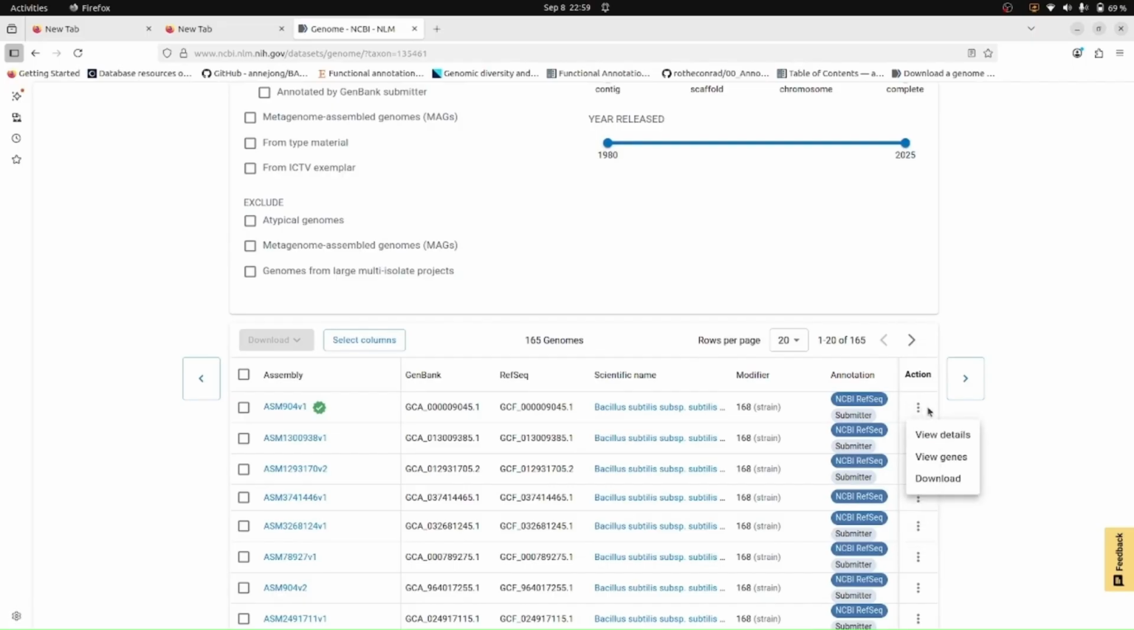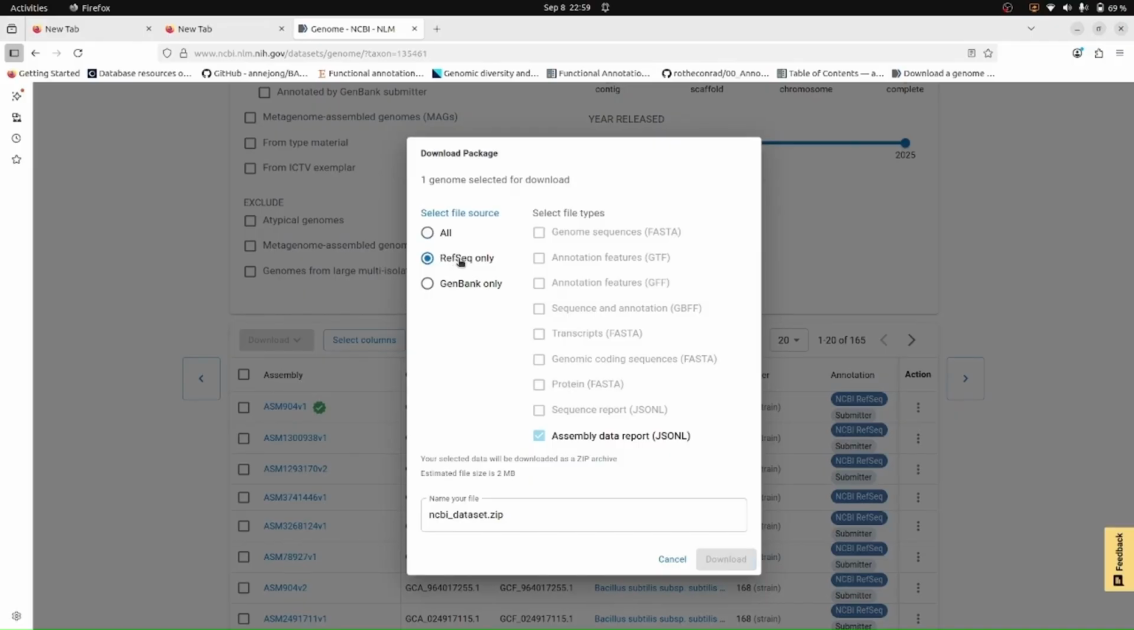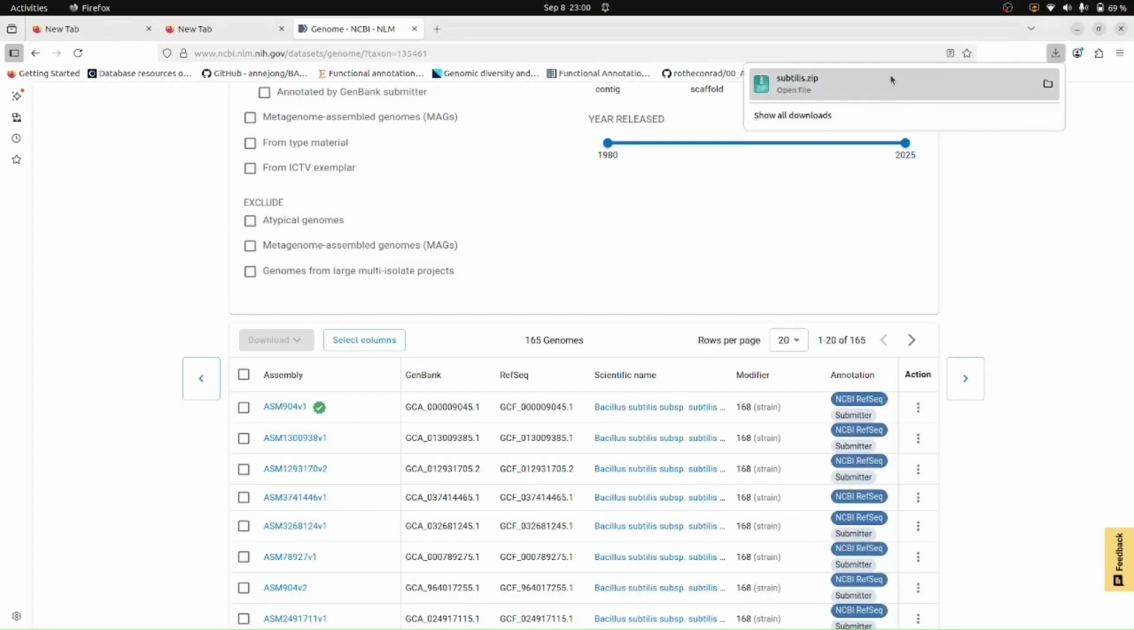So click on these three dots and go to download. So we want to download the FASTA file and only RefSeq one. You can change the name of the file here if you want. Suppose I give it the name subtilis and click download. Our download has been completed.